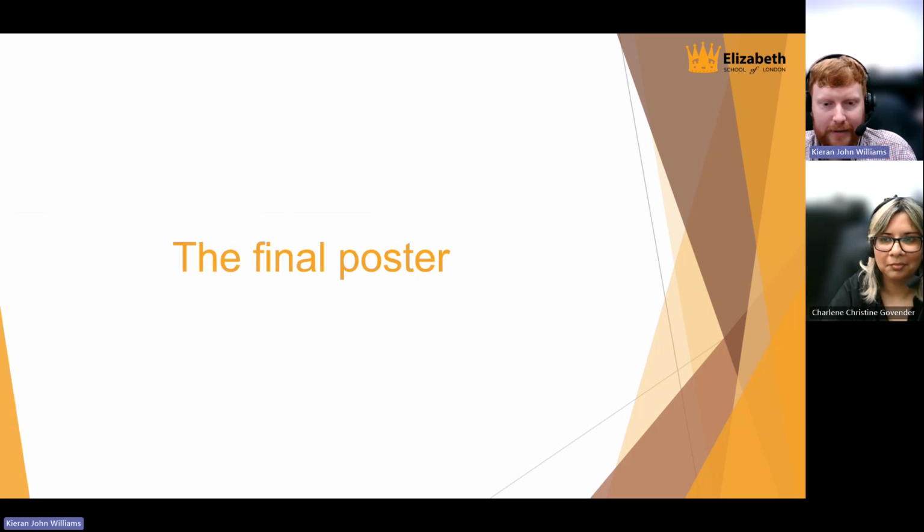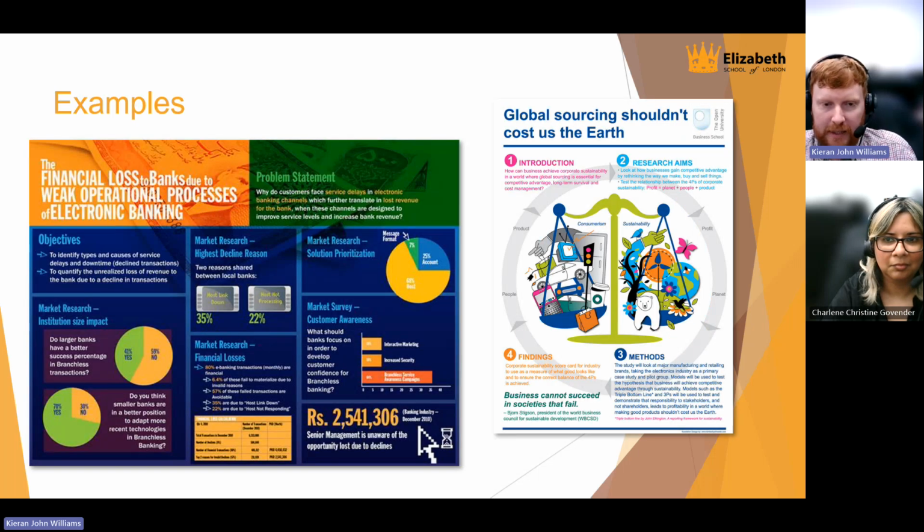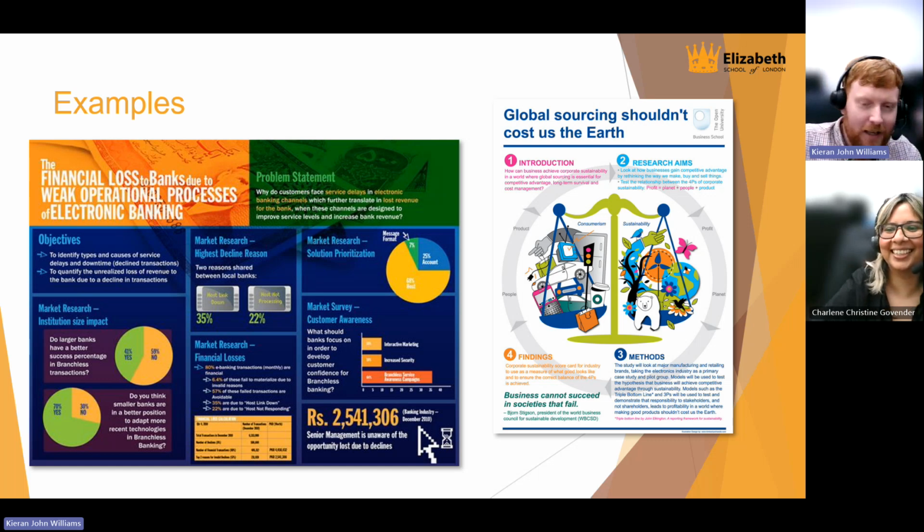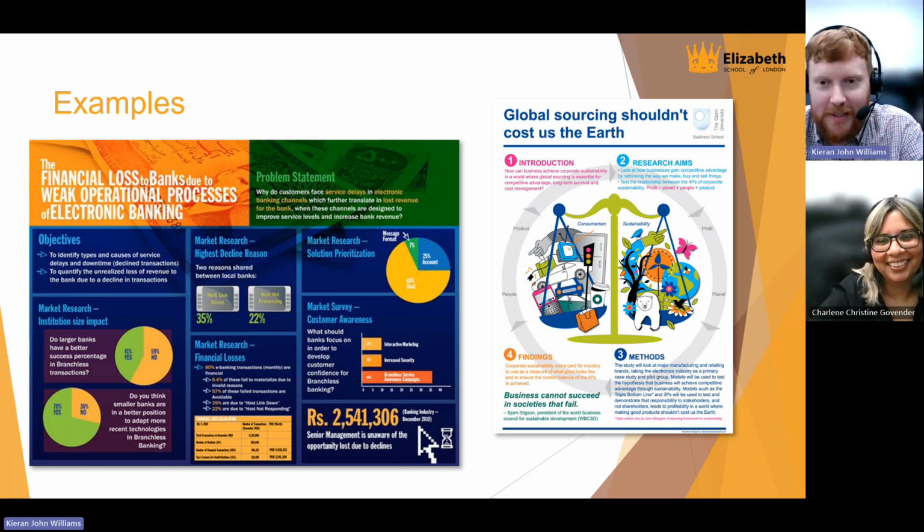Okay, so now let's think about how our final poster should look. On the screen, we've got some examples here. Would you agree that they are bright, accessible, visually attractive, easy to read, not too much information, not too little information? I think I hear everybody saying yes. It's deafening. Yes, yes, yes, yes, yes.